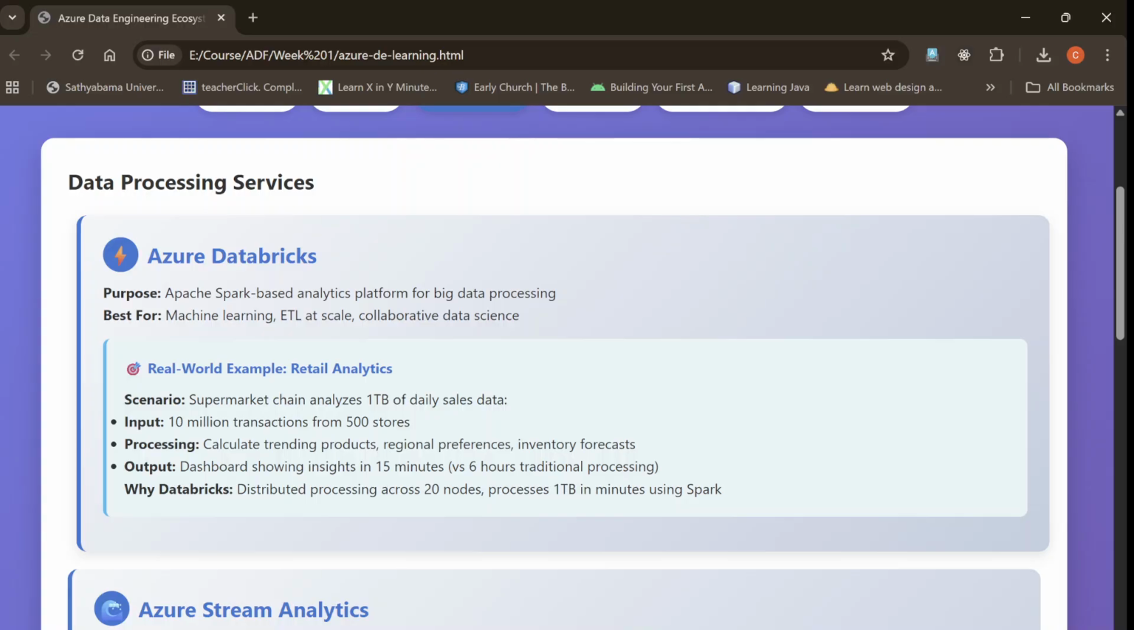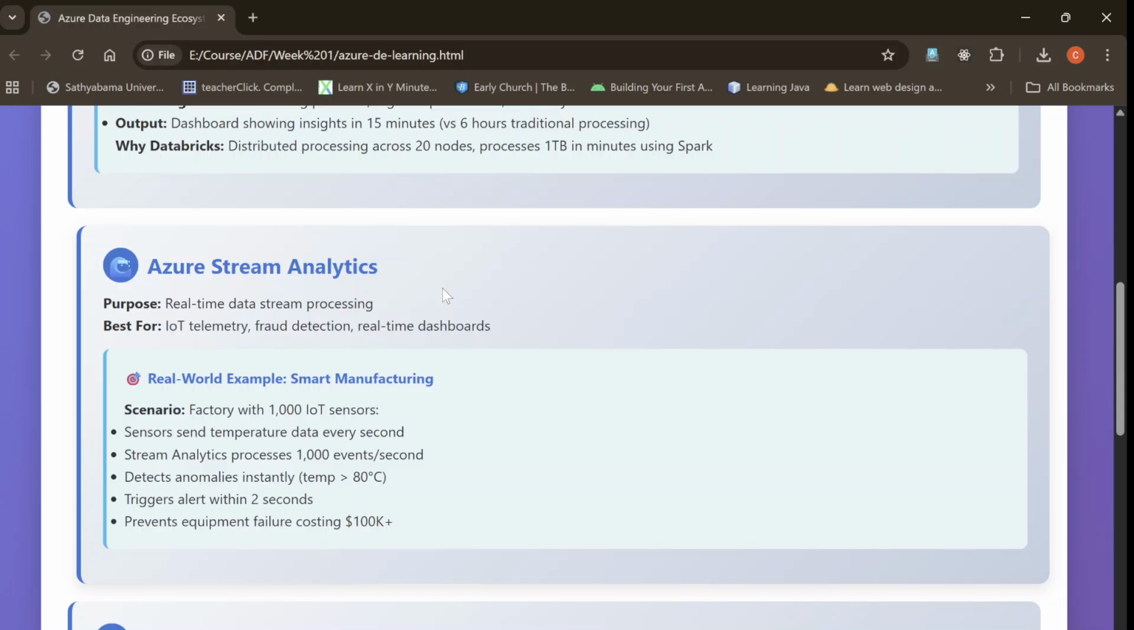A retail analytics example demonstrates how a supermarket chain processes over a TB of daily sales data to generate insights within a minute, something that traditionally took hours. Next, Azure Stream Analytics, designed for real-time stream processing. For example, in smart manufacturing or IoT scenarios, data from thousands of sensors can be analyzed in real time to detect anomalies, trigger alerts, and prevent costly failures.